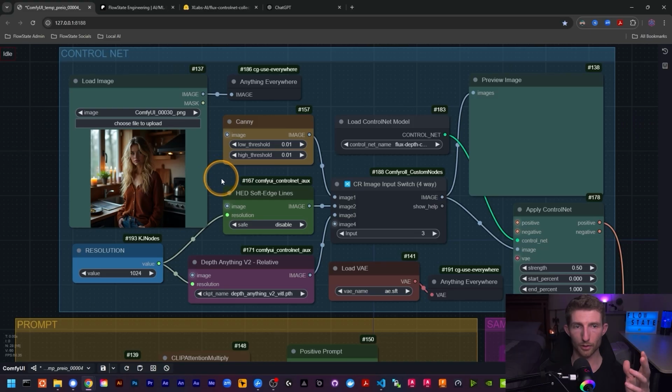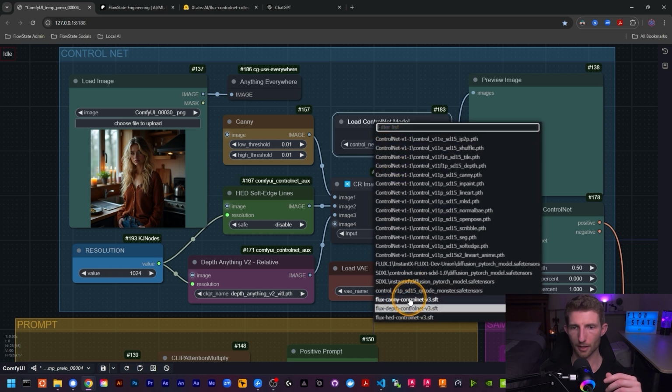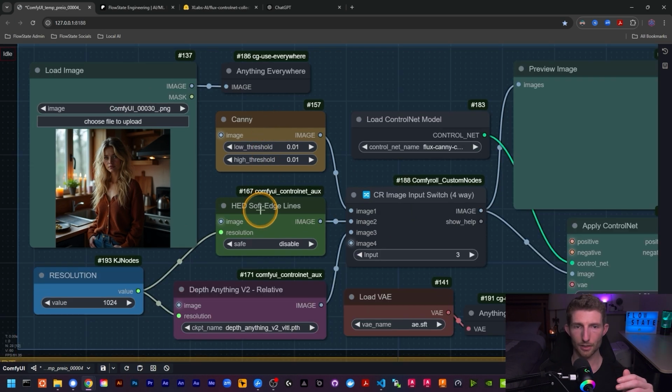Let's bring in our Nordic woman from the IP adapter video. First, let's try out our Canny control net. The Canny and the HED control nets work off of edges. So the Canny and HED preprocessors are going to extract the edges from your image just in slightly different ways, and you'll see what I mean in just a second.